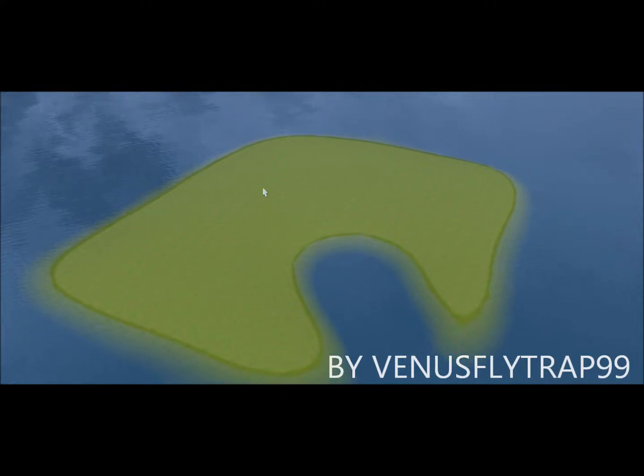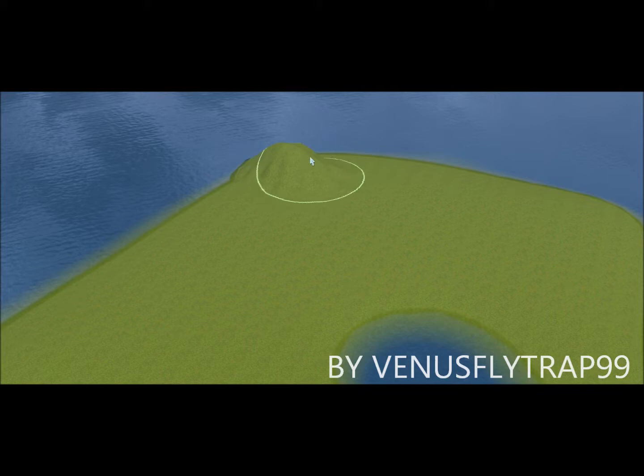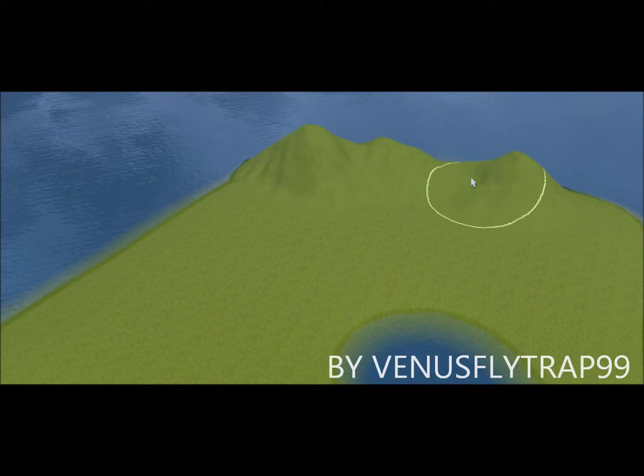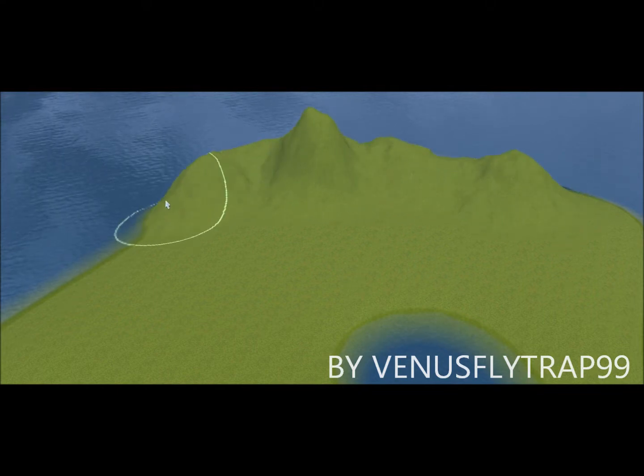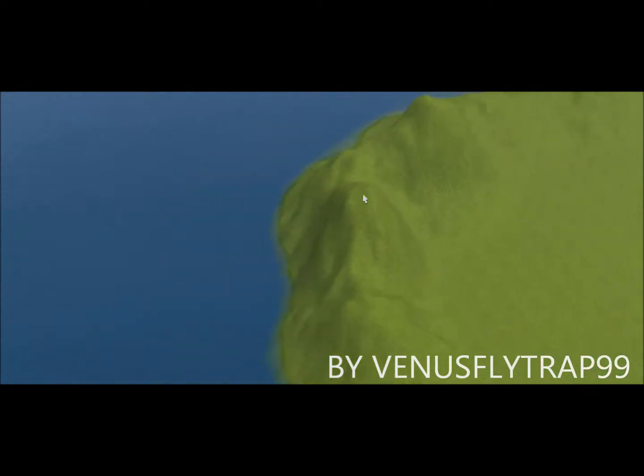So we're going to go back to terrain painting tools, and we're going to go under hill steep, and we're going to adjust the size to about 23 would be good. And we're just going to create a gentle but rigid mountain around here.